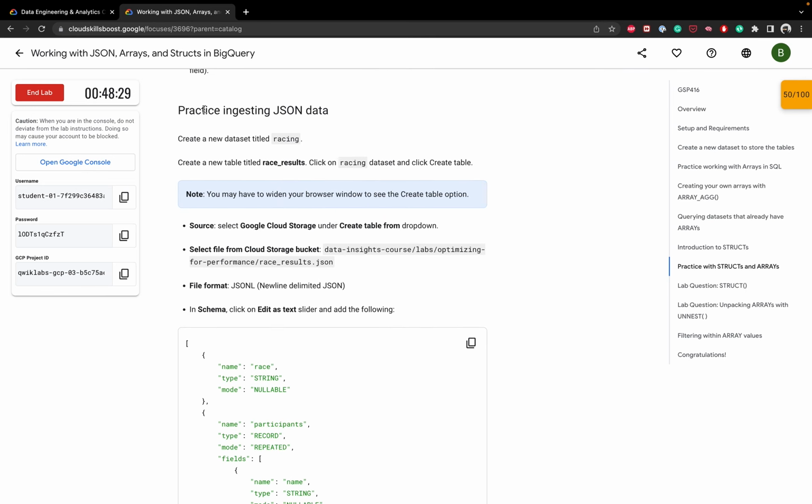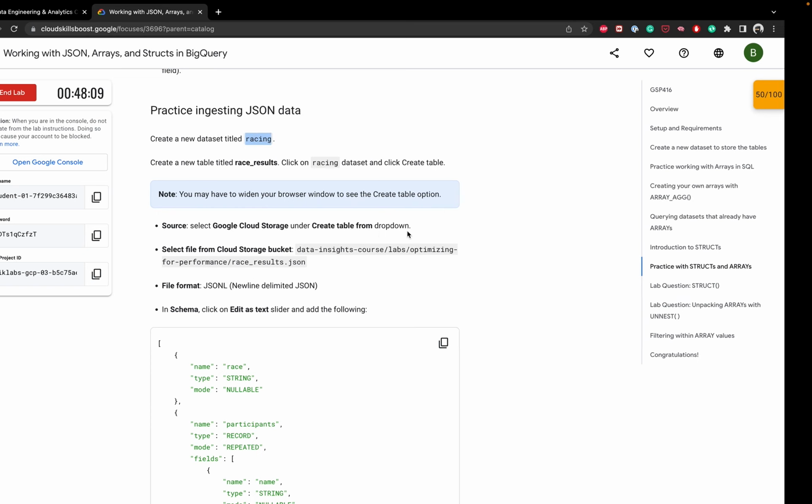Now, practice ingesting JSON data. Create a new dataset titled racing and create a new table titled race underscore results. Click on the racing dataset and click create table. Okay, let's create a dataset with racing.